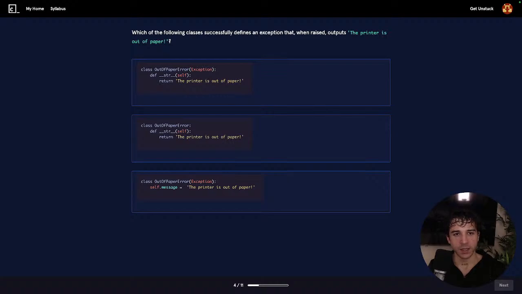Which of the following classes successfully defines an exception that, when raised, outputs the printer is out of paper? So class OutOfPaperError is an Exception, def __str__(self), return the printer is out of paper. This one.